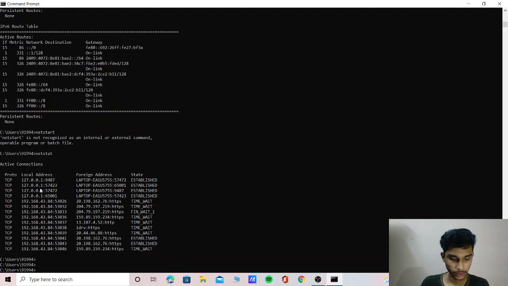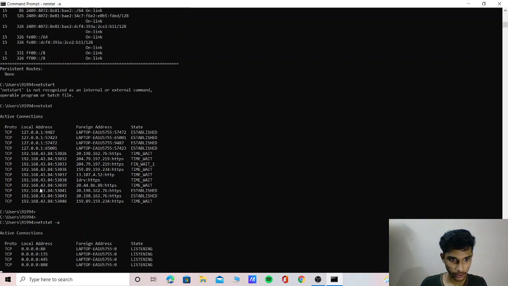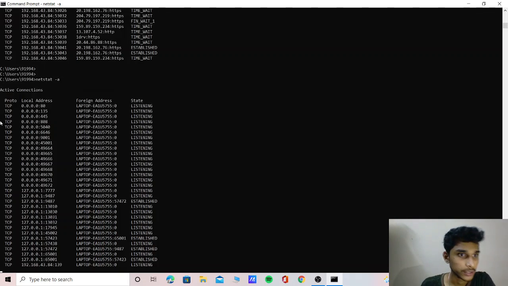Okay, now it's over. Now we can see netstat -a. It shows the active connections here. It shows every connection here. Then it is taking time to load the other connections here.